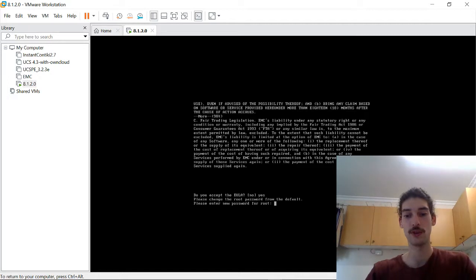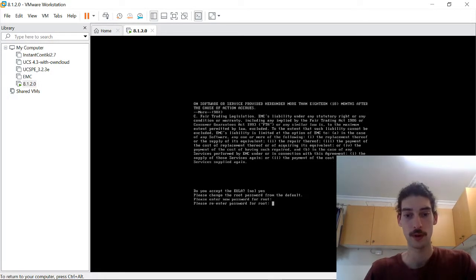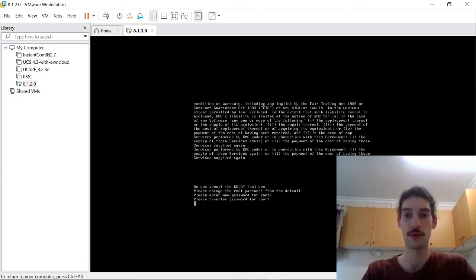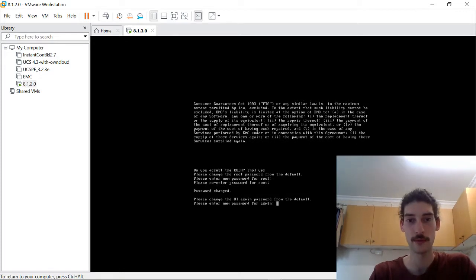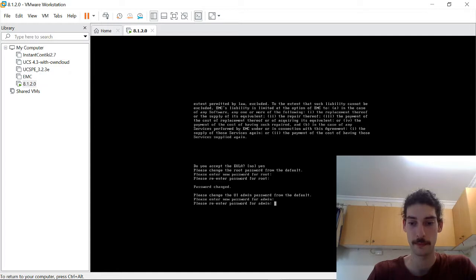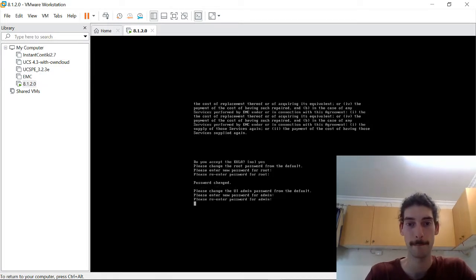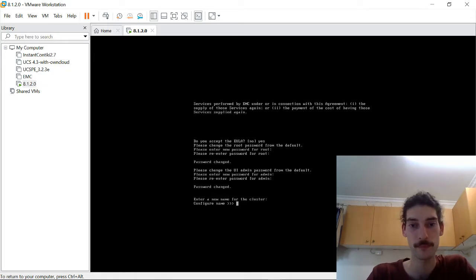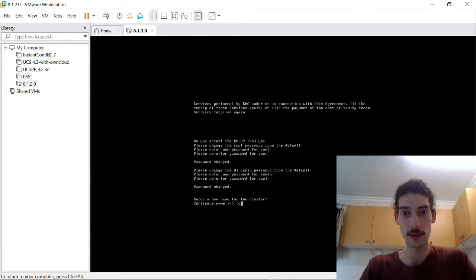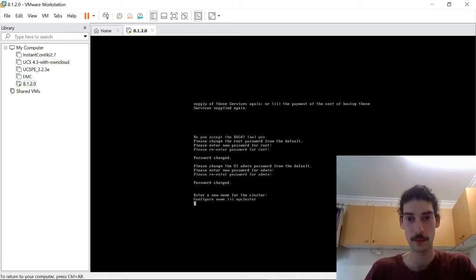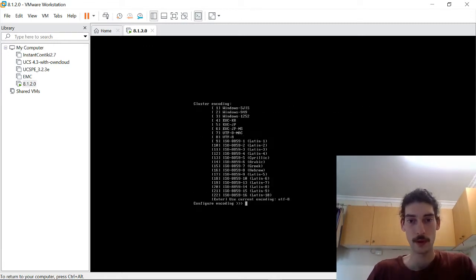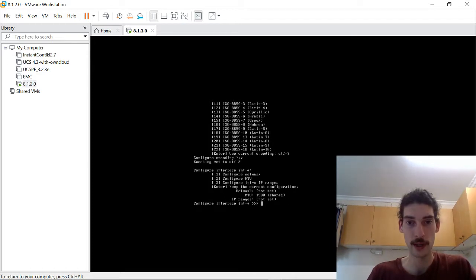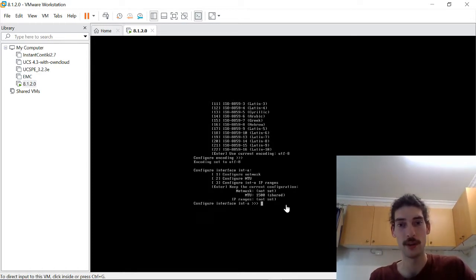They ask us to change the password, so I choose my new password for the root and admin as well. So now I need to create my cluster. I give it the name my cluster, choose this encoding, and now I am going to start to set up the interface.